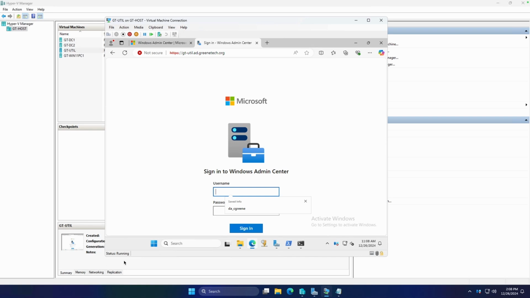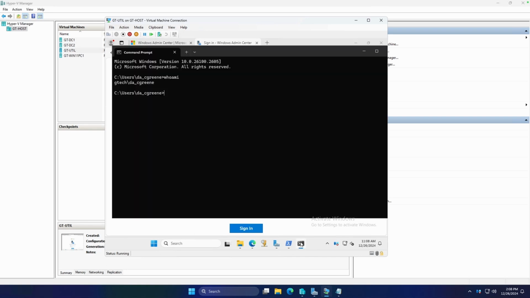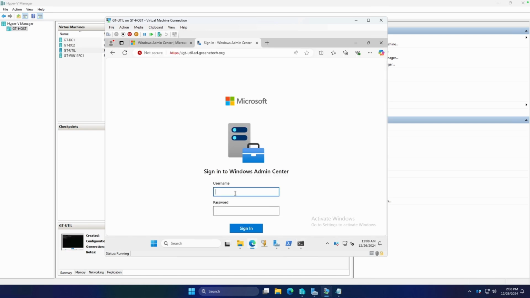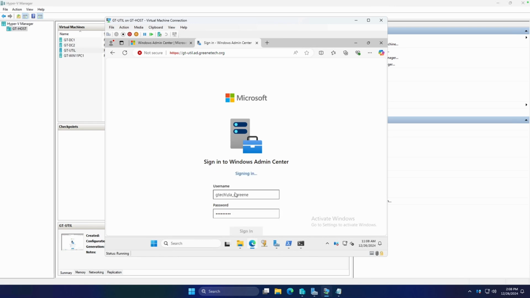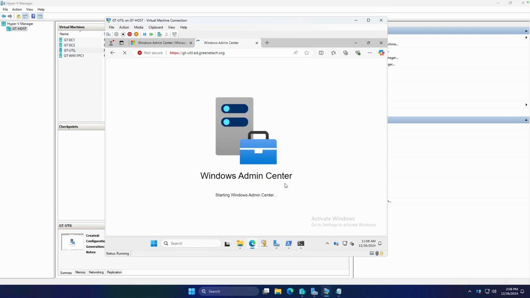And once we're at the sign-on screen, we will have to do our domain prefix. So in this case, it's just gtech. And we're going to enter in the password. So you can sign in with anyone that has domain admin privileges.